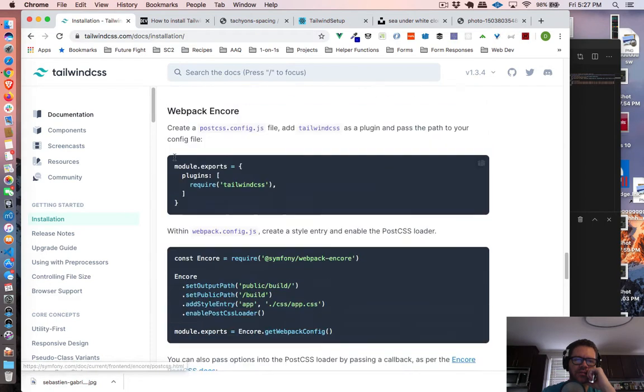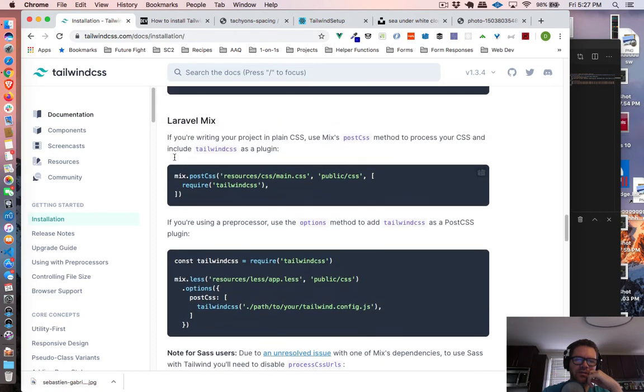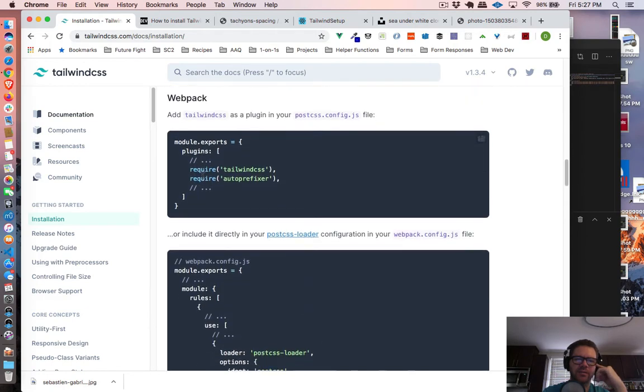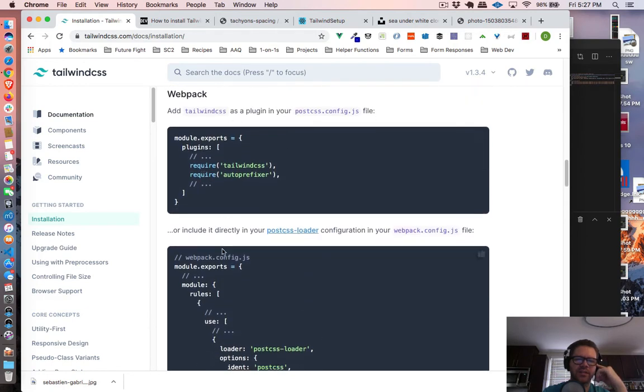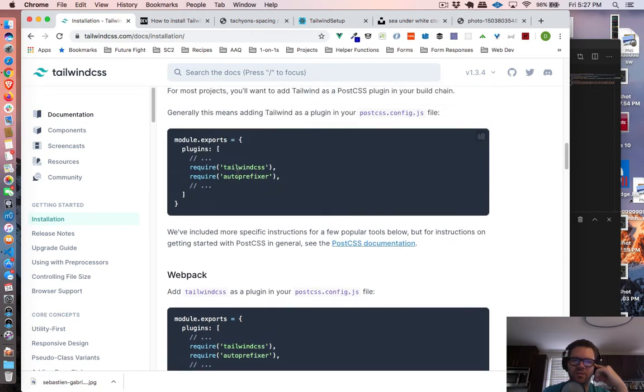Alright, so if we want to start doing some more configuration, let's see what options we have. So Webpack, we have a plugin, we have Tailwind CSS. Okay, this looks like what that blog post was telling us to do.